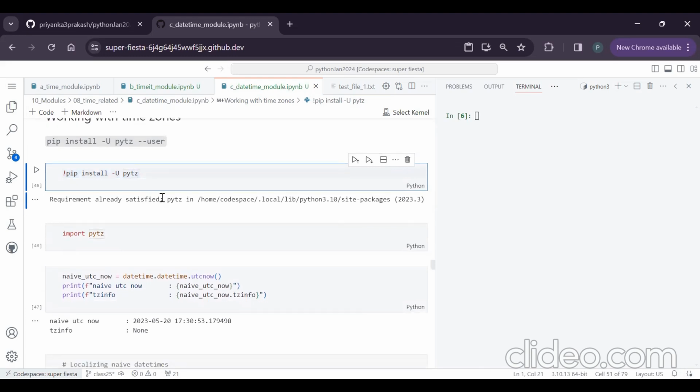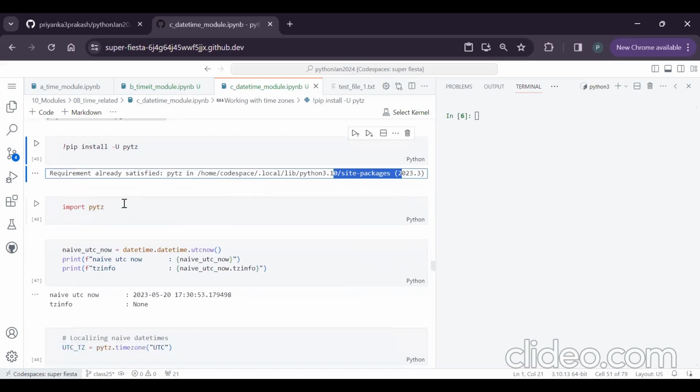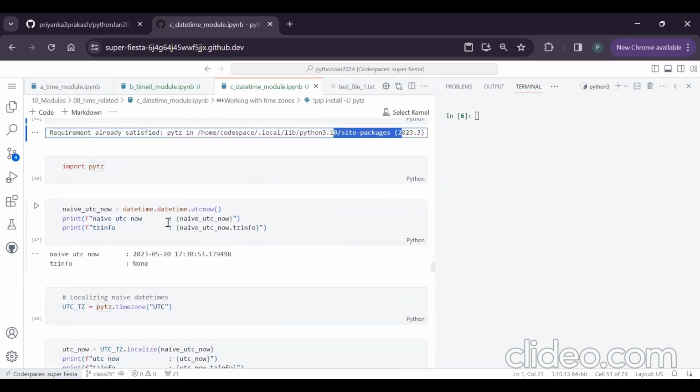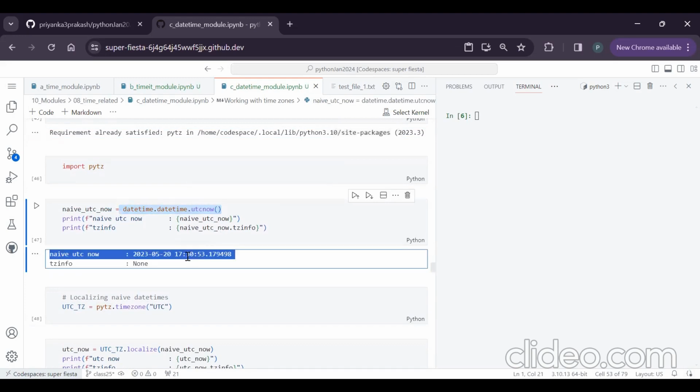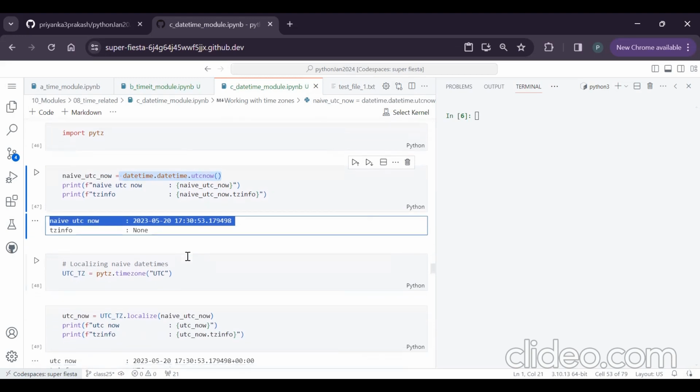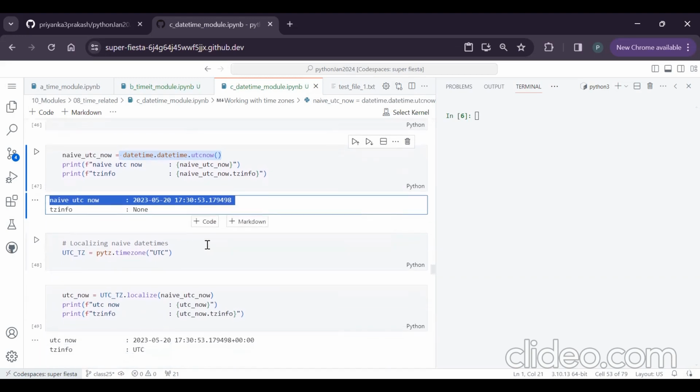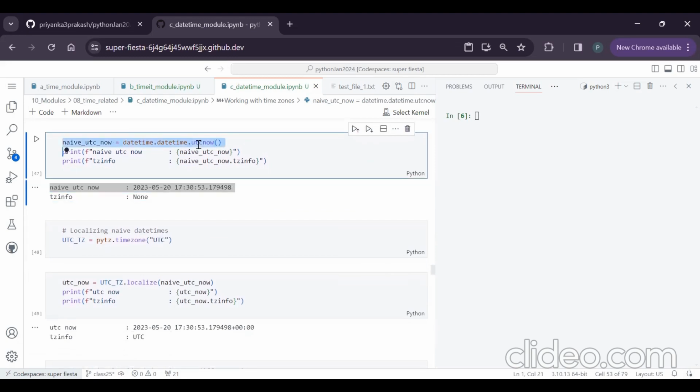So if you want to see where it was installed, as I told you, site packages is the place it will be installed. Next, once you have installed this pytz, till now you know datetime.now or UTC now. If I say UTC now, at the current time, what would be the UTC time it will give? As I'm not executing, I'm not getting the correct time. So what would be the UTC time that you got?